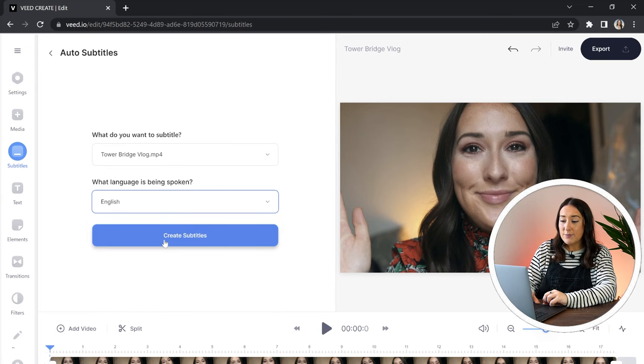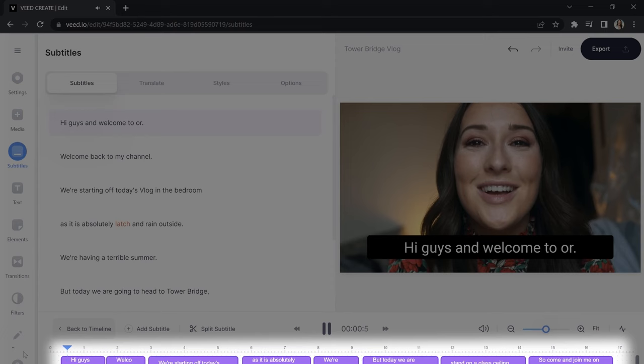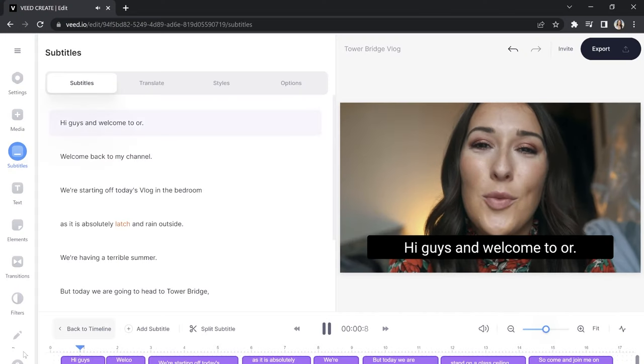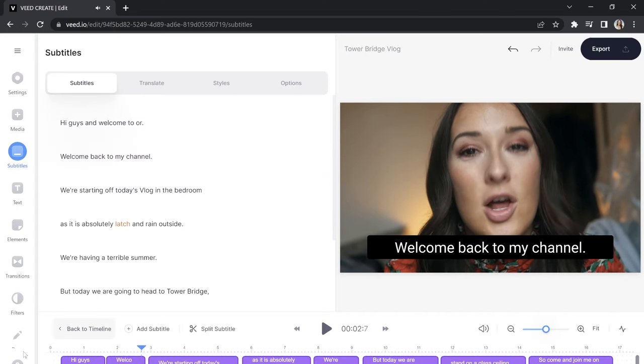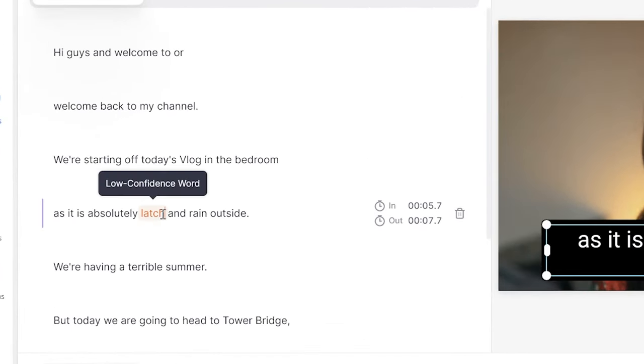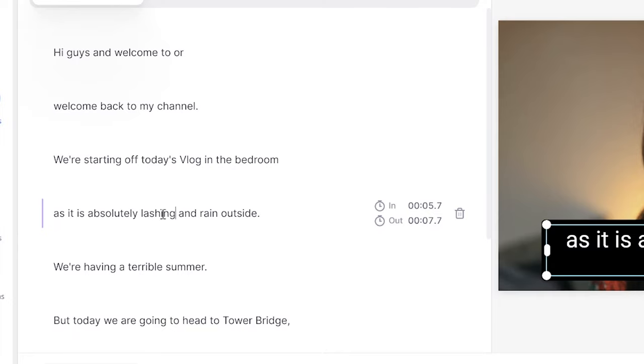Now just click create subtitles, and here is where VEED software magically transcribes all that audio so you don't have to. And once that's done, you will see the subtitles appear above your video in the timeline. Now we are just going to watch this through just to see if we spot any errors or mistakes where it might have misinterpreted or misheard any of the words that we've said. If this has happened to you, it is a very simple fix. Simply click on the word that's wrong, delete it, and type out the correct word.